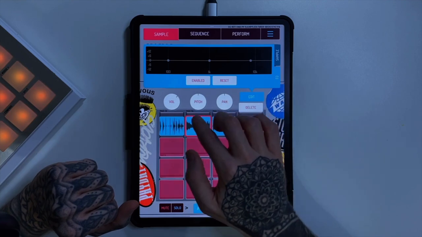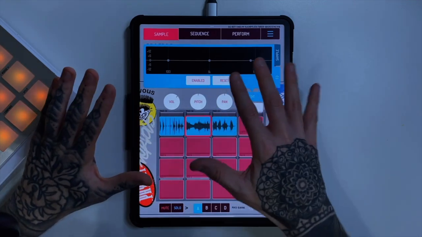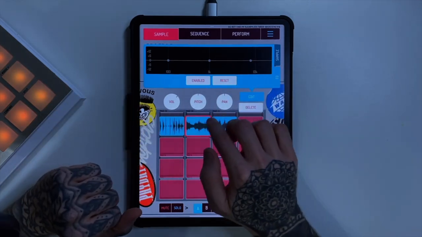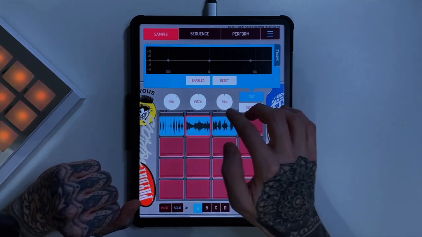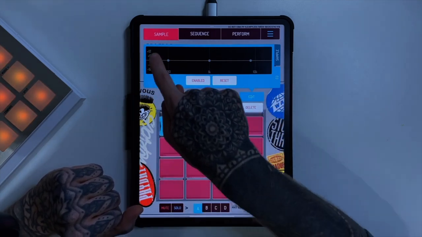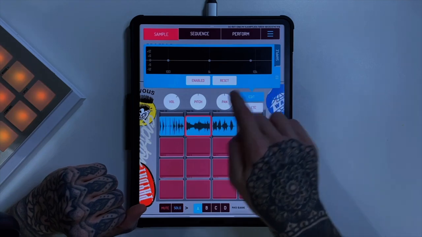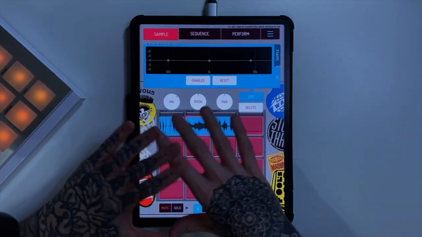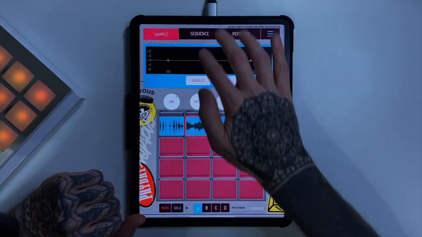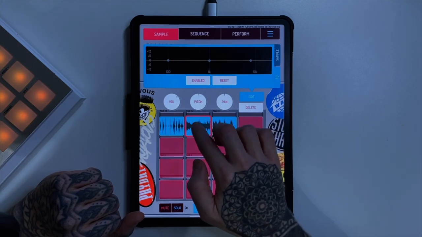The first thing I want to say, aside from the fact that just how cool this is and it's an amazing new feature, one thing I really love about it is the fact that it now gives me more of a visual representation of what's happening with my loop, my sample, my whole track. So let me just play a sample here for a second.